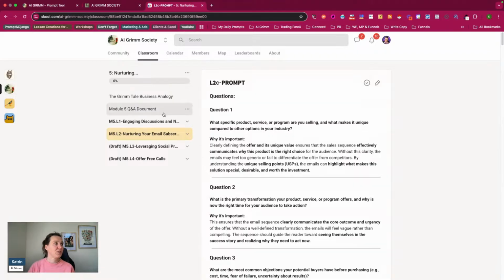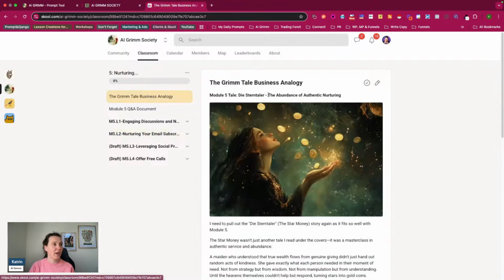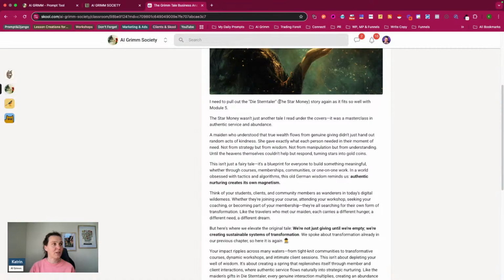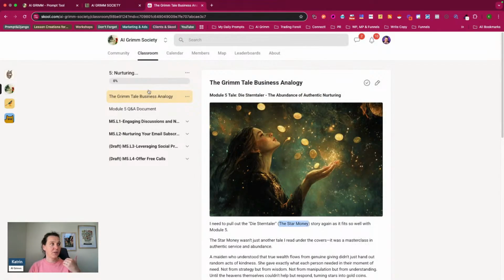So that's why there's always a little analogy with every single business to the Grimm tales. And you will find that I try to incorporate the stories that fit best the current module. So the Grimm tales are not the magical part necessarily. The magical part, that is you, but they give you an idea of how to deal with it. So that's why it's also called the AI Grimm Society.